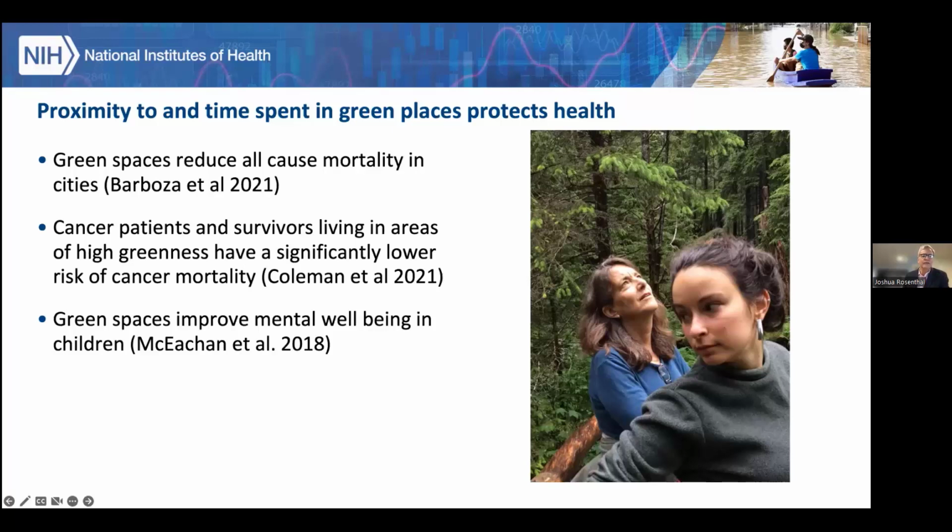There are study after study that show that, just to pick three here, green spaces reduce all-cause mortality in cities. This is a big European city study. Cancer patients living in areas of higher greenness, and that is maybe in an agricultural area, it doesn't mean the same thing it does to you in a city, but it still means open natural spaces, have lower risks of cancer mortality. And there's now recent evidence to show that it improves the mental health well-being and reduces behavioral disorders in children.